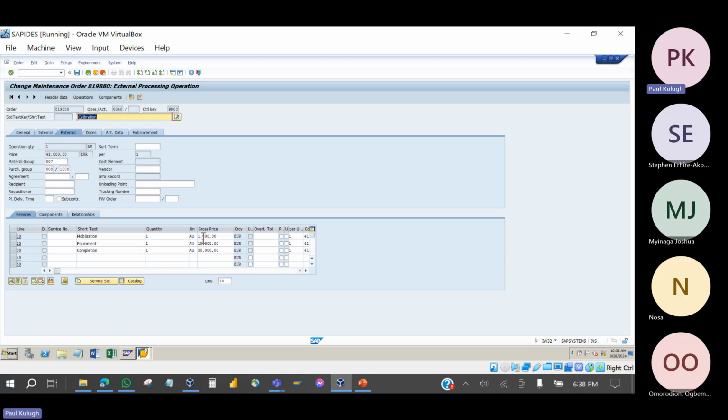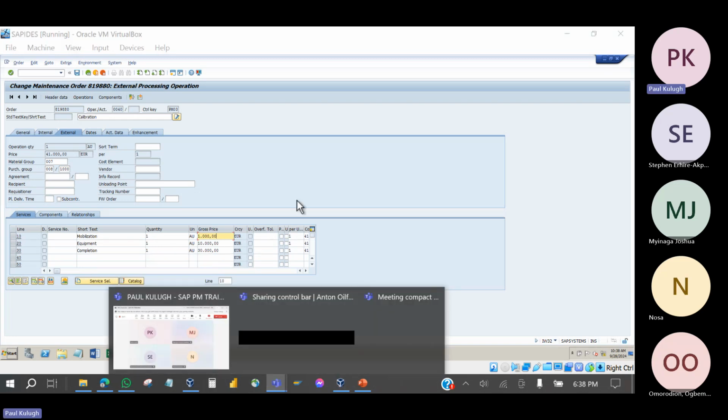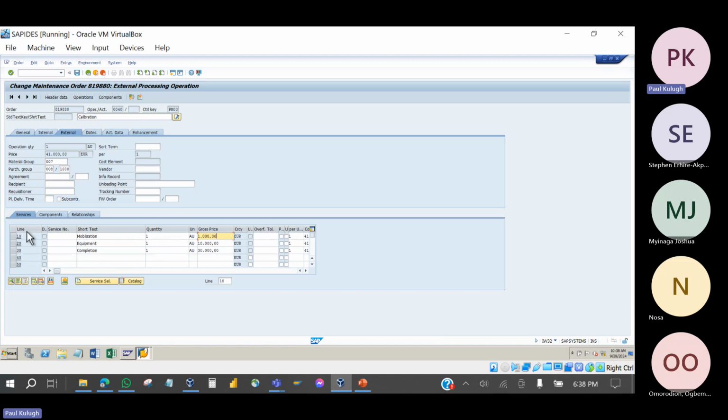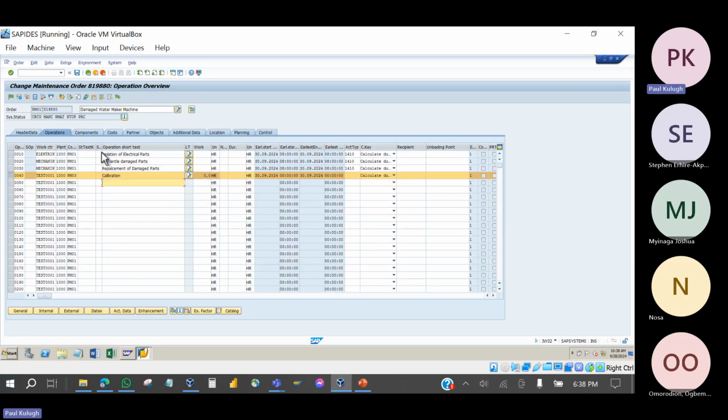So total is the sum of everything here. So what this vendor will gain for carrying out this calibration task, but you're not going to pay them at once. You're going to pay them this thing as they deliver a particular line of service. So these are lines of service, right? You don't want to pay them at once because mobilization will happen, then you pay them for equipment, then completion. So you have maintained your service lines. You can go back to your operation. So on this operation only, you have added your services, which you have also assigned cost and quantity to it.